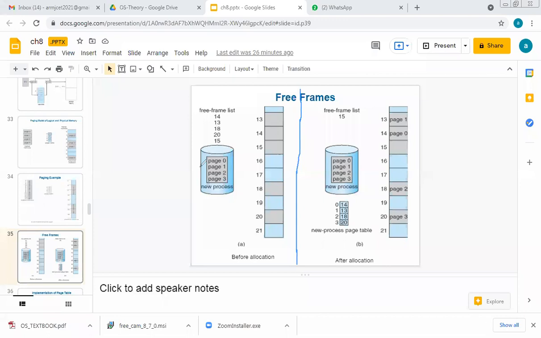See here, you can see this is a process queue, the ready queue, and all these processes are numbered 0, 1, 2, 3. So the processes have the following pages: page 0, 1, 2, 3. There are 4 pages not yet mapped onto physical memory. They are still waiting for their mapping. And we have a list of free frames available which we can utilize.